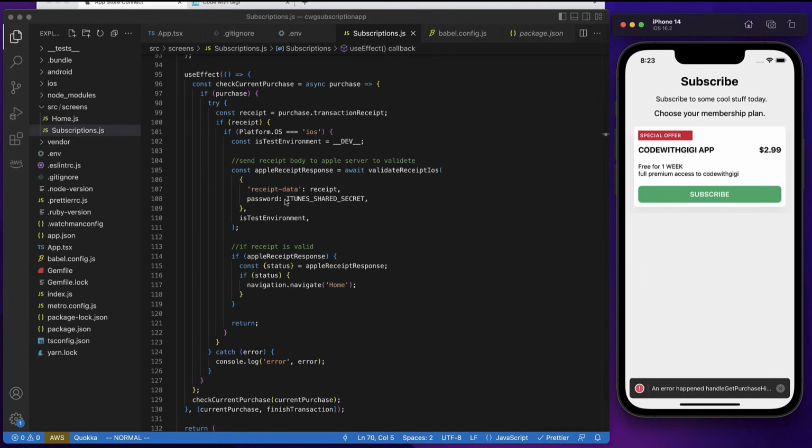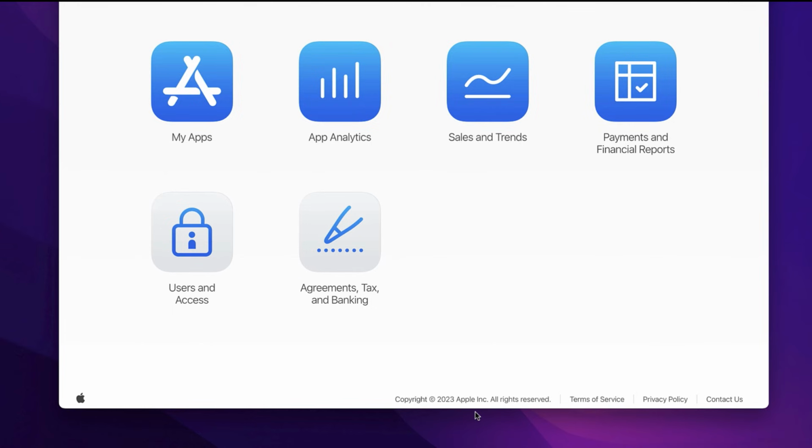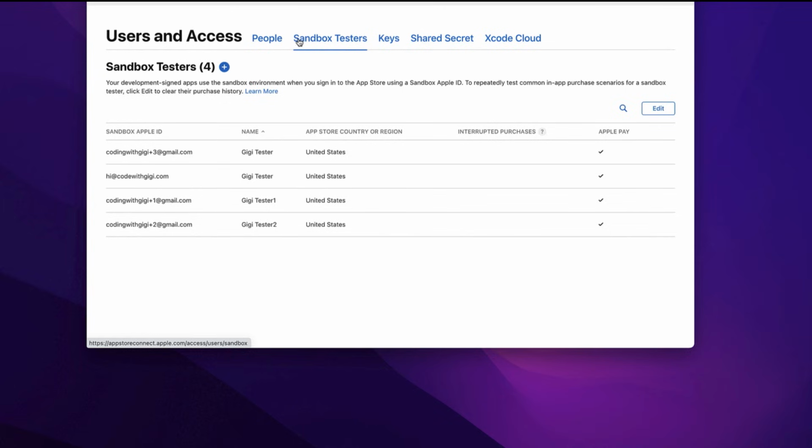Of course, for you, you can go ahead and store that receipt or whatever you need to do for your app's requirements. Let's go ahead and test this out. To do that, go back to your Apple developer account. And I'm going to go ahead and select the users and access here. So go into users and access.